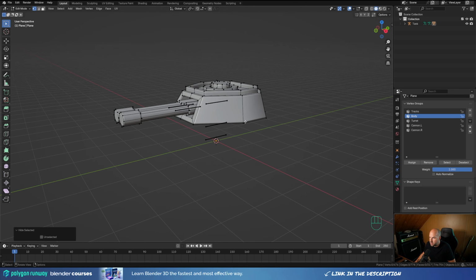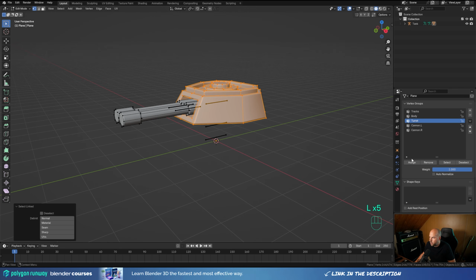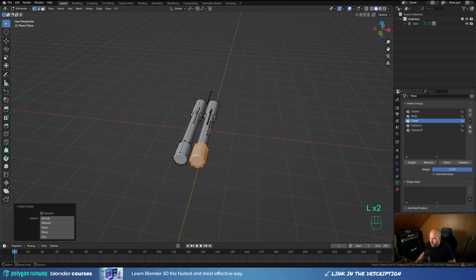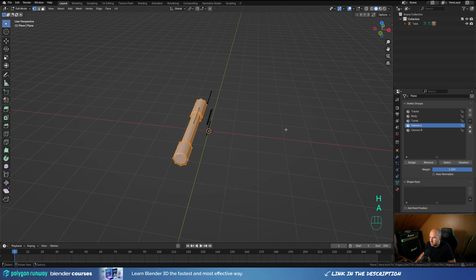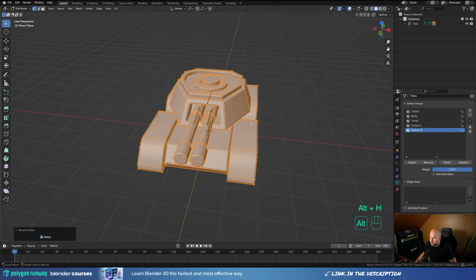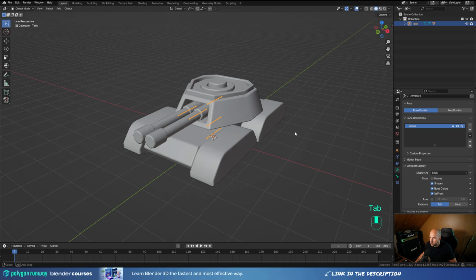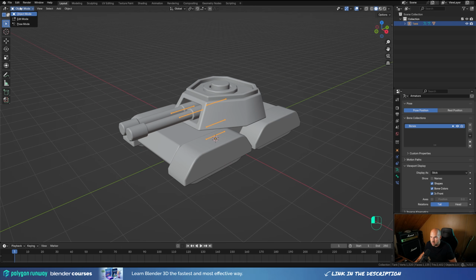And let's do the same thing here for the turret parts, and let's hit assign. And now let's press H. Now select the left cannon and assign. And basically now just press A to select all and assign the right cannon. And now press Alt H to unhide everything. And if we now tab out, select the armature and go into pose mode. So you can either select the pose mode here, or you can hit Ctrl and Tab.